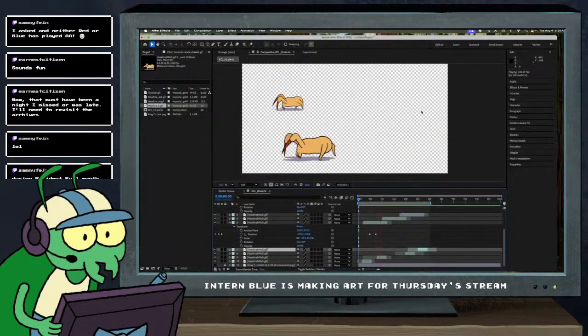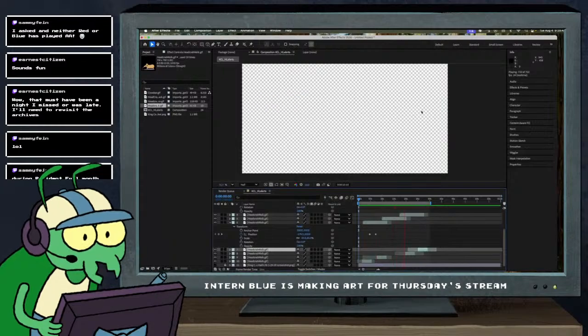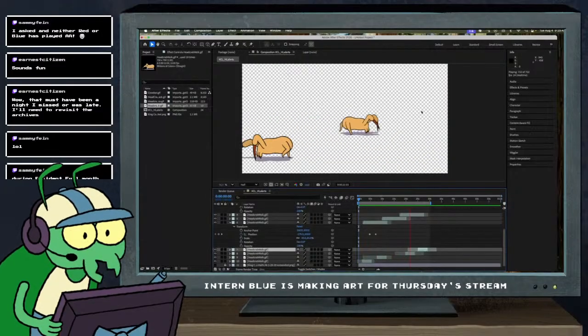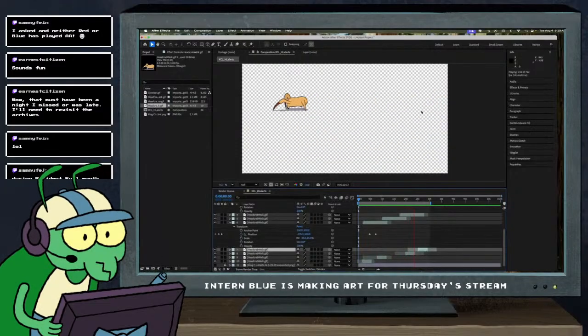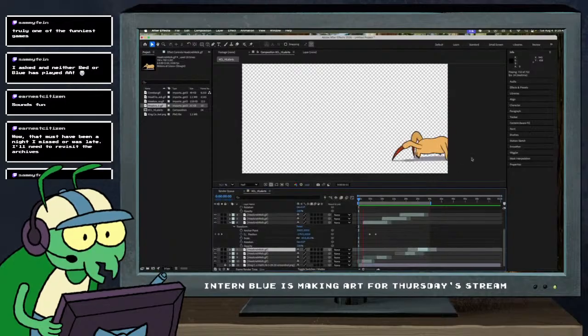Ace Attorney. Yeah, no, we've never played Ace Attorney. All right, this looks okay. I got to work on those layers. I think this will be fun.